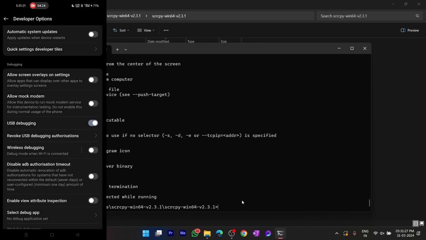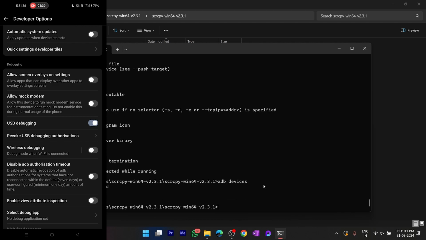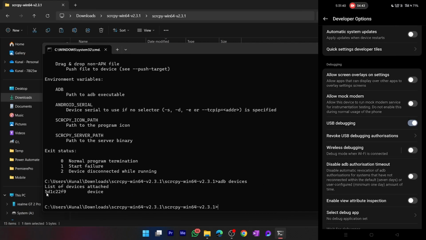Now this should be reflected over here. So I'm going to type adb devices. By the way, if you do not want to type these commands, they are also mentioned in the description. You can just go there and copy paste over here. So see, here you can see a list of devices attached. This is my device ID.